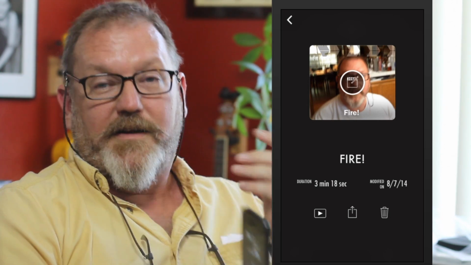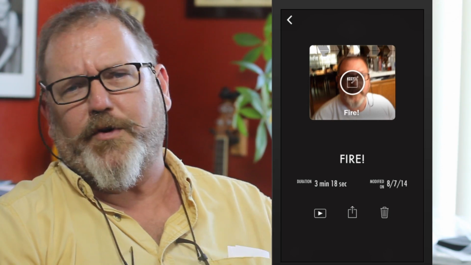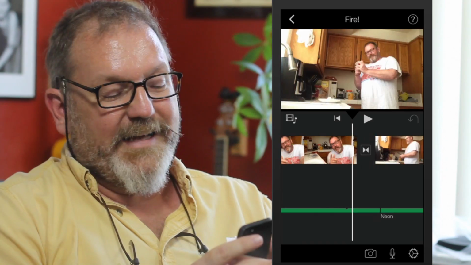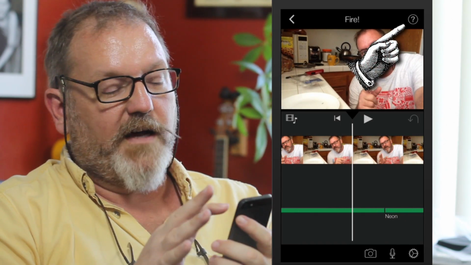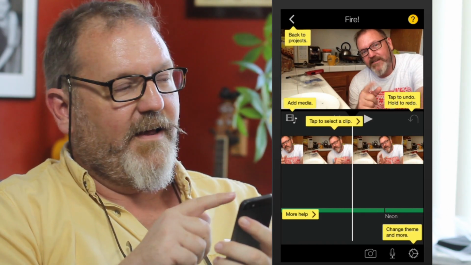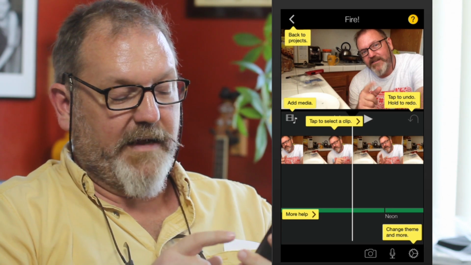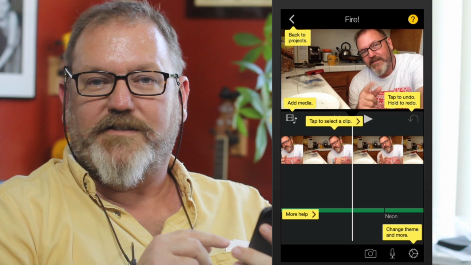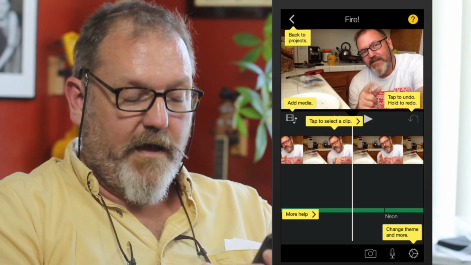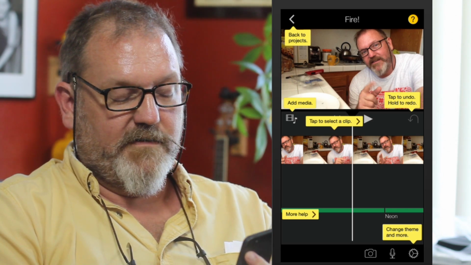I hope this is helpful. Feel free to ask any questions below. I'm sure I left something out, as one does. It's pretty self-explanatory, and if you ever get lost, you can hit that little question mark, and all these little yellow hints pop up to tell you what all the little buttons do. And there's not that many buttons, so just try all of them, and you'll probably find what you want.